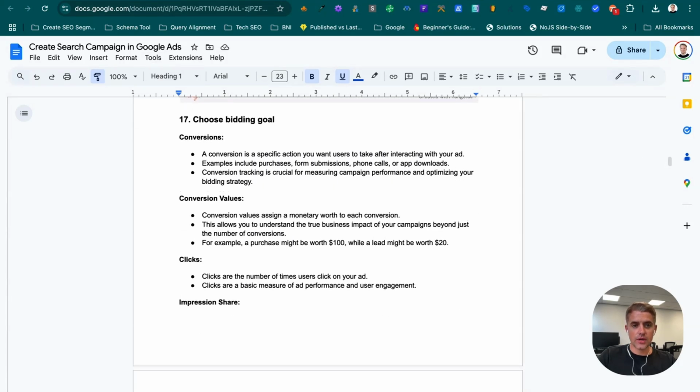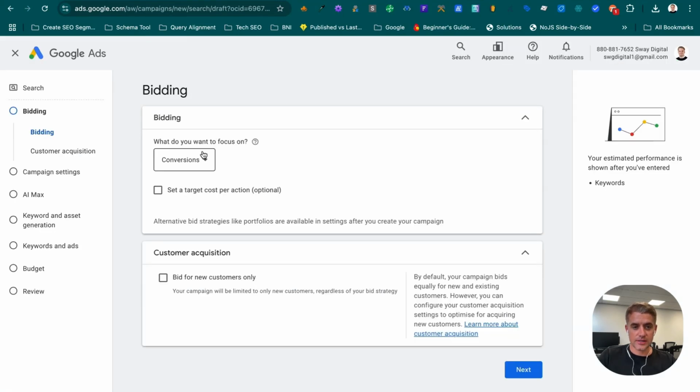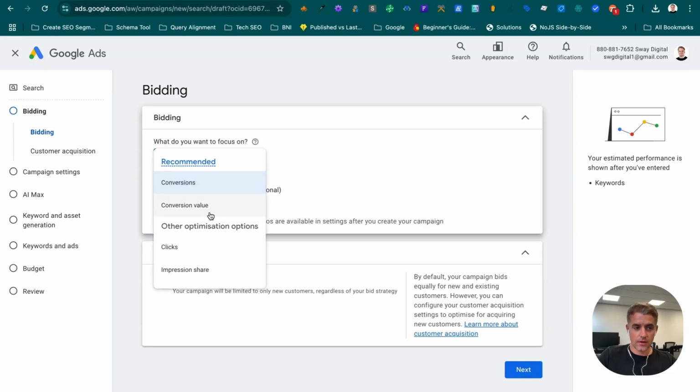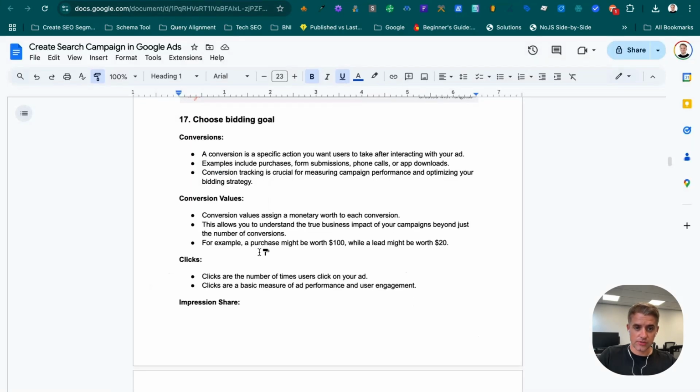So this is where you can choose your bidding goal. As you can see here, we have conversions, conversion value, and other options to optimize. So you can optimize for clicks and impression share. Let's go through a quick rerun of what those might be. A conversion is a specific action you want users to take after interacting with your ads. Examples might include purchases, form submissions, phone calls, or app downloads.